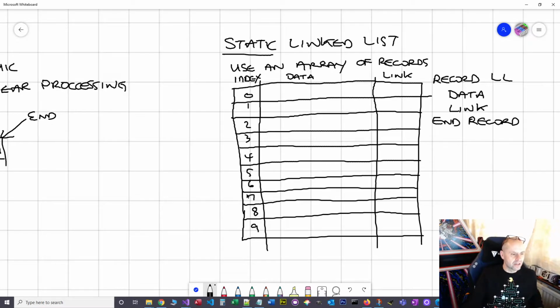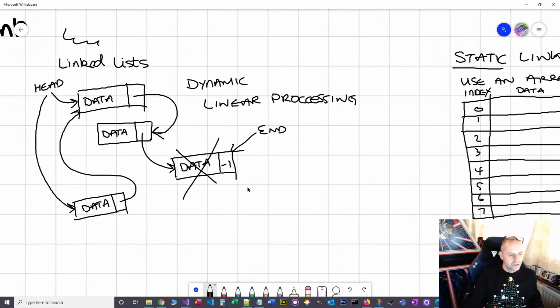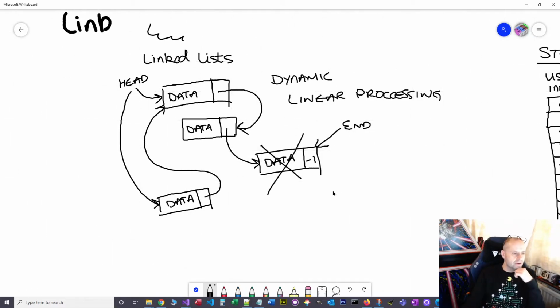Now looking back at the dynamic one, don't worry about all that scroll up there, I was zooming around.